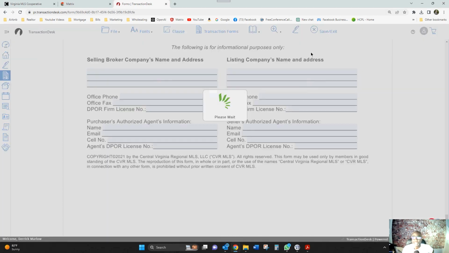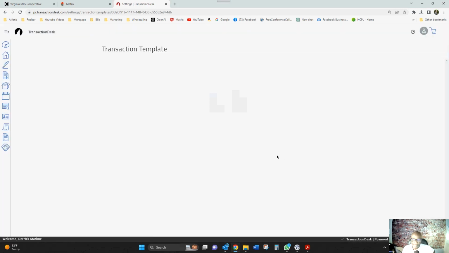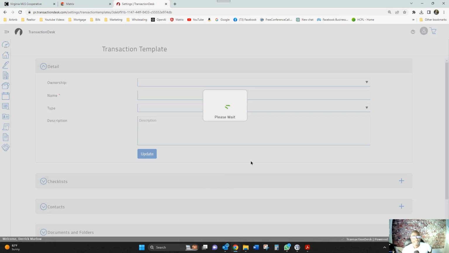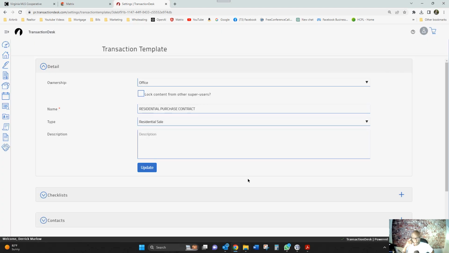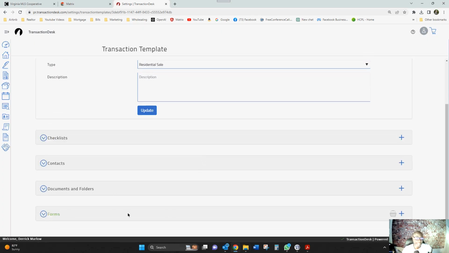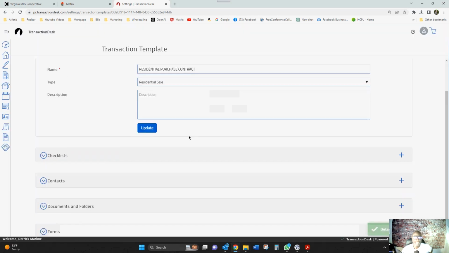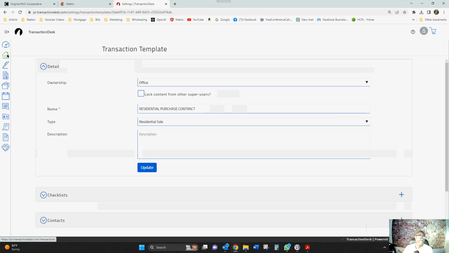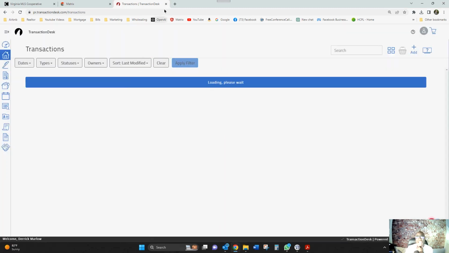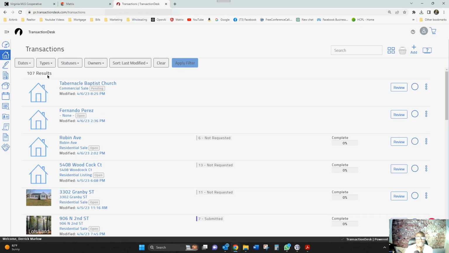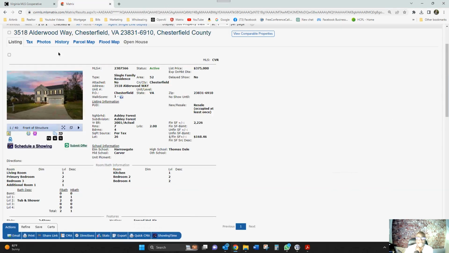So now what I'm going to do is hit save and exit. So now everything is saved under form. I'm going to hit update one more time just to make sure that it's straight. All right, so now I'm going to go back home. Actually, what we're going to do now is see if that took. So I'm going to go back to the property, and we're going to hit the TD, start a transaction.